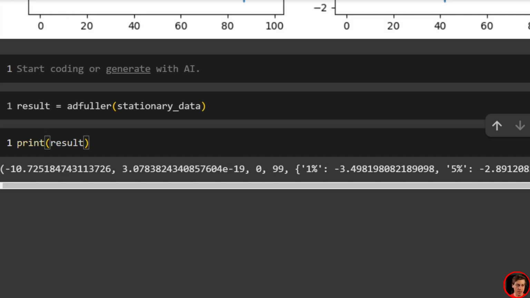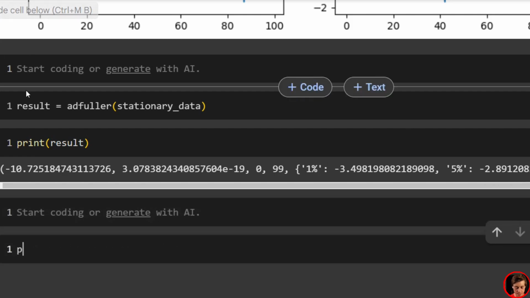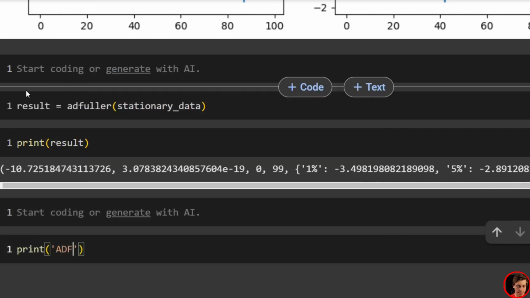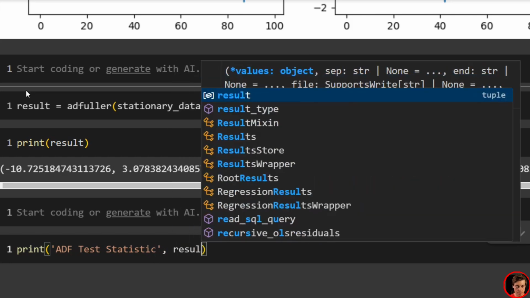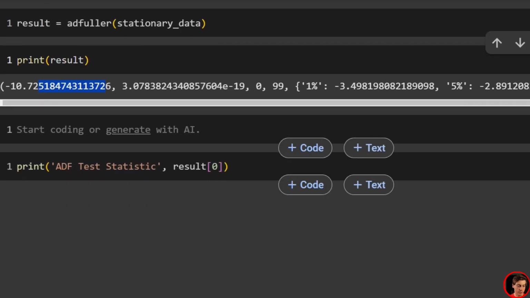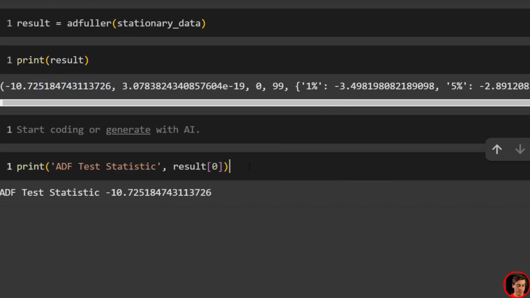So the first thing is we'll say print, and we'll get our test statistic. So ADF test statistic. And the way you do that, let's go over here to result, and you grab the zero index. So this is going to be our test statistic right over here. And boom, there we go.